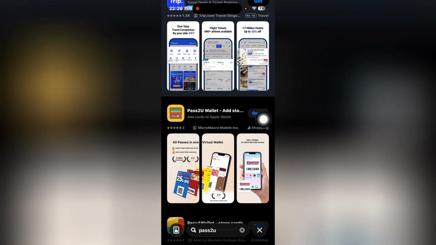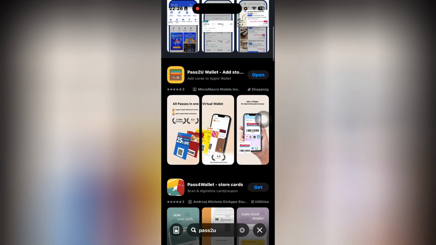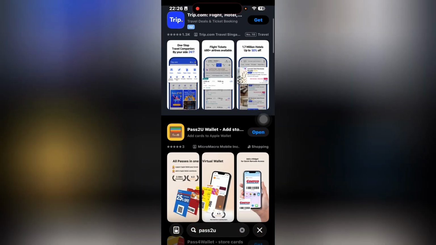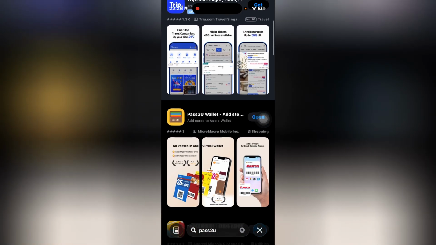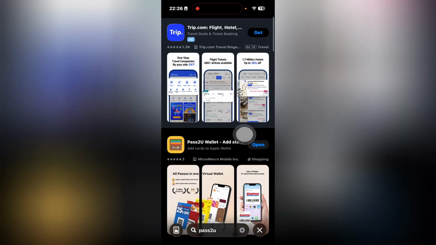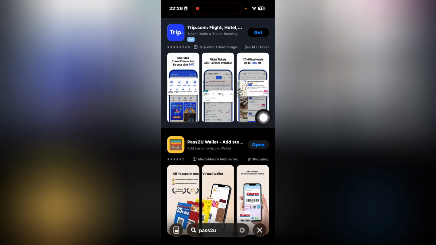In today's video, I'll show you how to add a PDF to Apple Wallet. While Apple Wallet is great for storing things like tickets and passes, it doesn't directly support PDF files. But don't worry, there is an easy workaround. We'll be using an app called Pass2U Wallet to turn your PDF into a wallet-compatible pass.